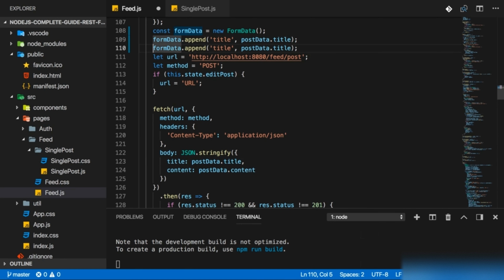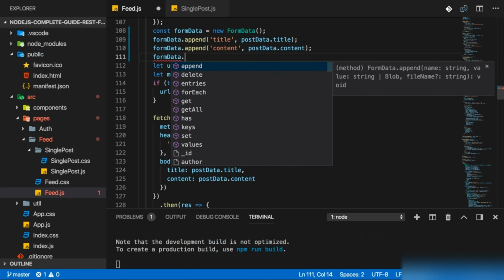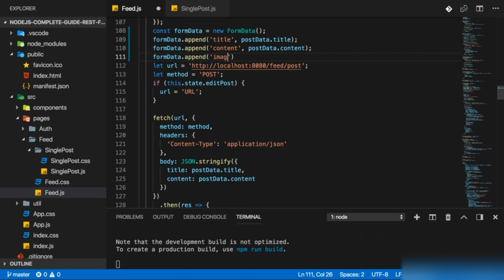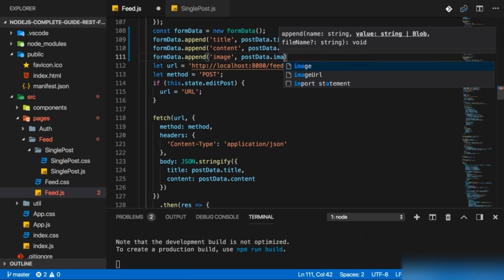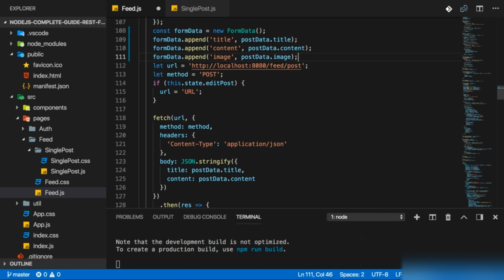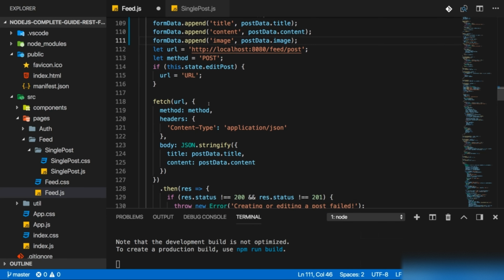Of course, we don't just append the title, we also append the content. So let's append that. And now we also want to append an image because we can append files as well. Now this should be named image because we'll be looking for this field on our REST API. And now here I can reach out to post data image because that is where I will get my image in my front-end code. With these three fields, I got form data prepared that now has mixed content, text, and a file. And now I want to use that form data as a body for my request.